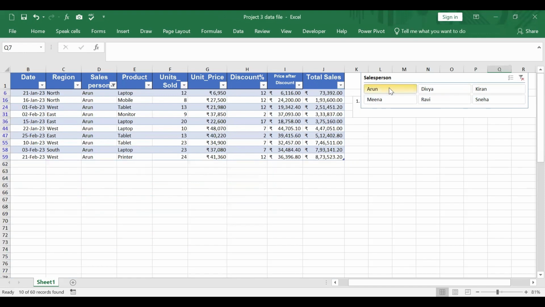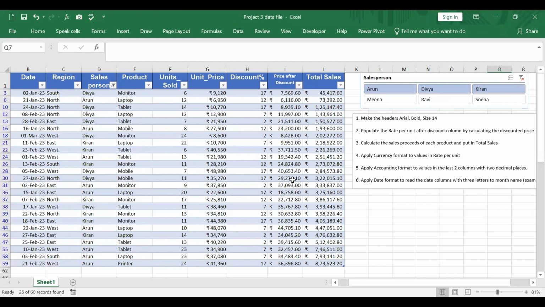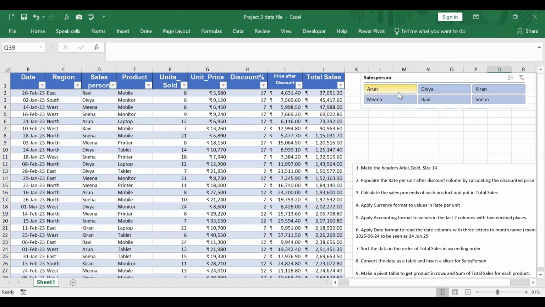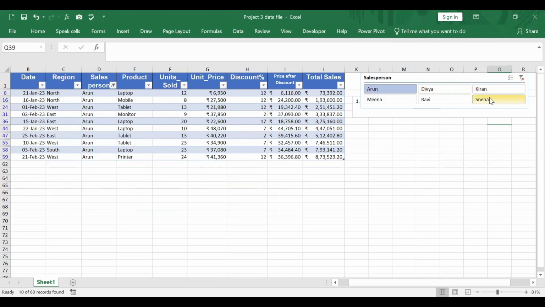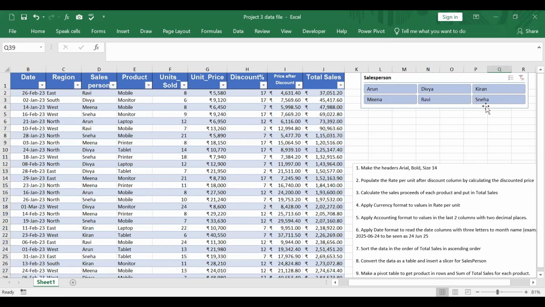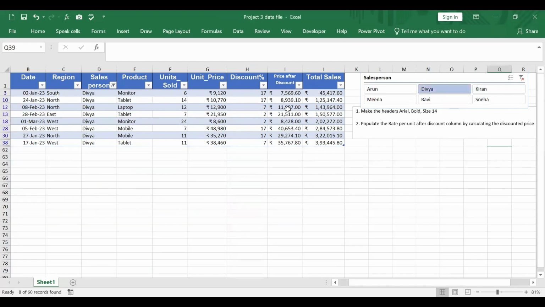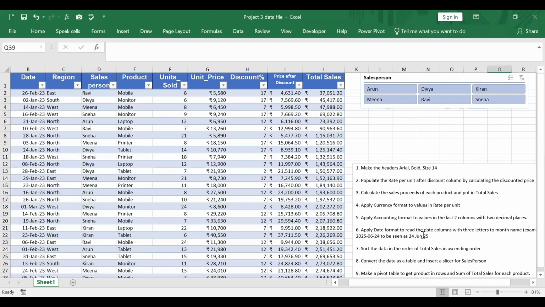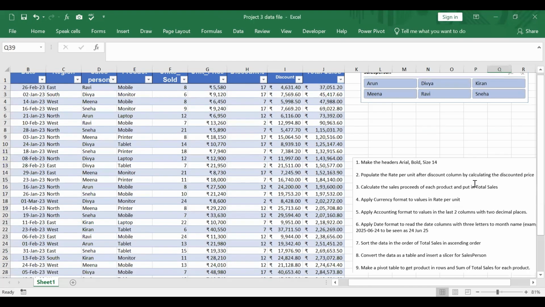Suppose I want Arun up to Kiran. I have to use Shift and click. Whatever is in between gets selected. But if I want only Arun and Sneha, I have to use the Control button. Our selection is done. Now all the things are removed and everybody is visible. When you selected Divya, you can see all these colors become blue. There is a filter on. So remove that: go to the funnel and click that X sign there. So that is the slicer.